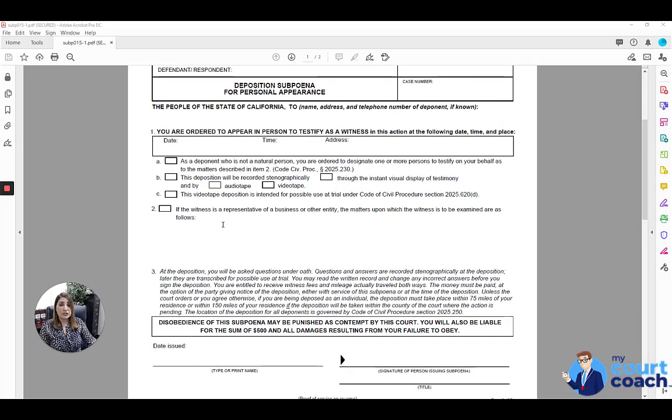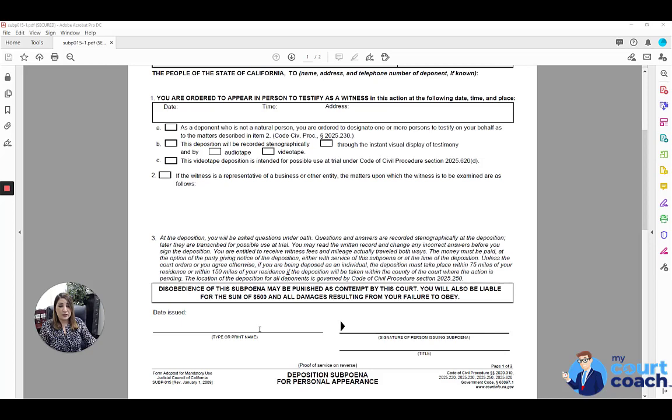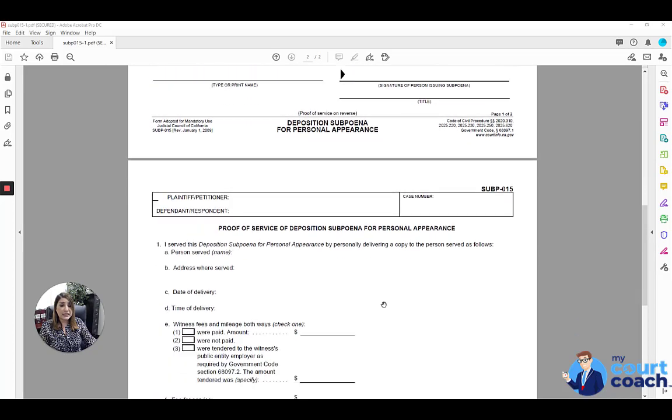And then in item number 2, if it's not a personal deposition subpoena, if it's being served on a company, you want to give the subject matter of the testimony that you expect to take. Then you're going to fill in your name at the bottom and sign and date this form. And then it's ready to be served.